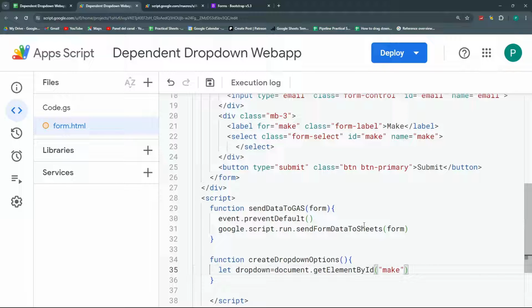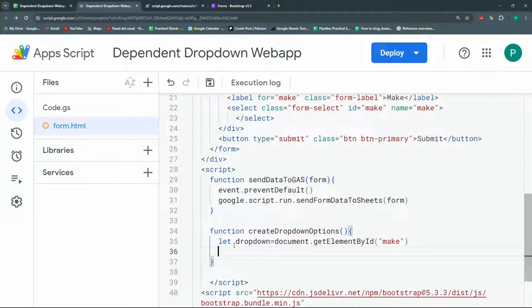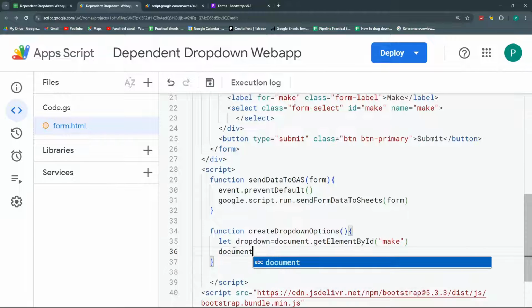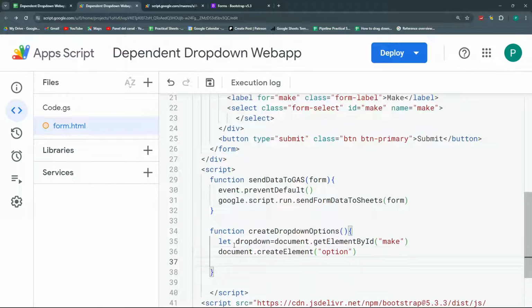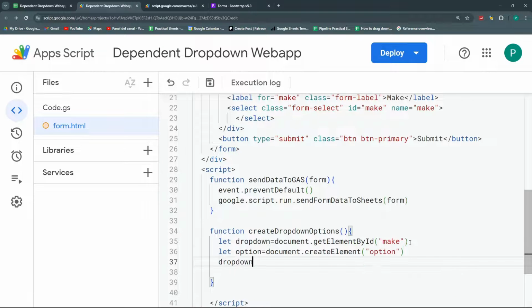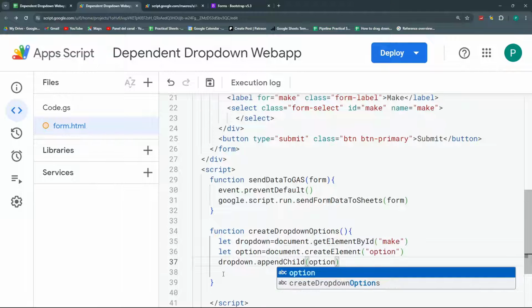Now, what I'm going to do is create an option. How do we create an option? Also with my document, but another method that is called createElement. That lets me create any tag in HTML. I'm going to create the option tag. And finally, I'm going to append this option to the dropdown. So first, let's create the option variable. And now I'm going to connect this option with this dropdown. How do we do this? With the appendChild method, option. It should work now.